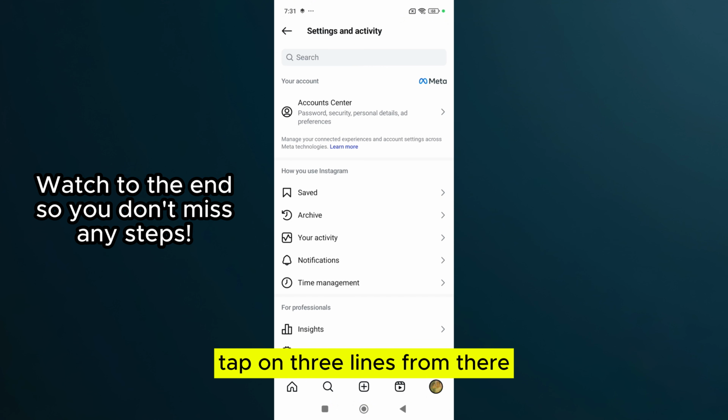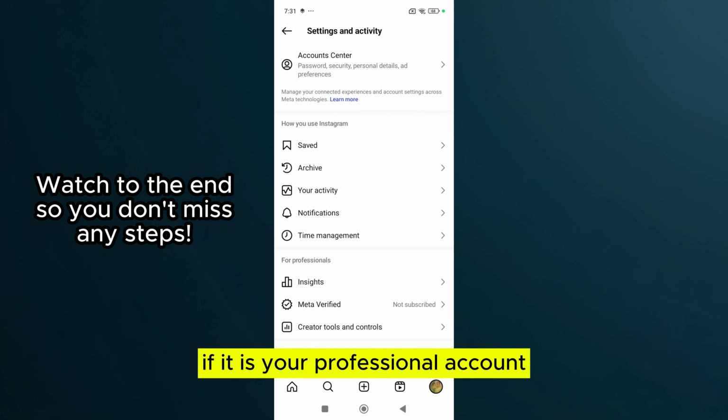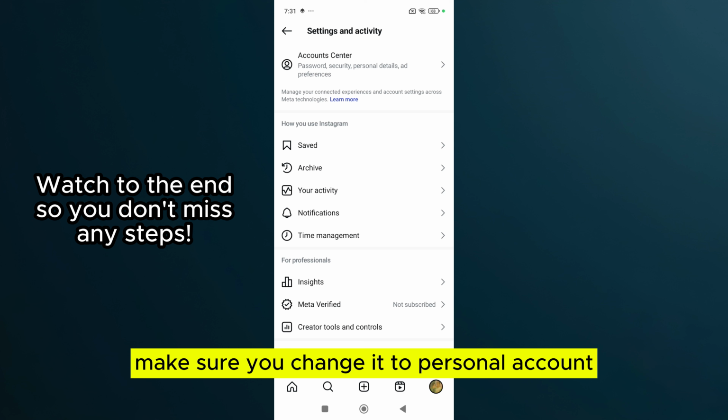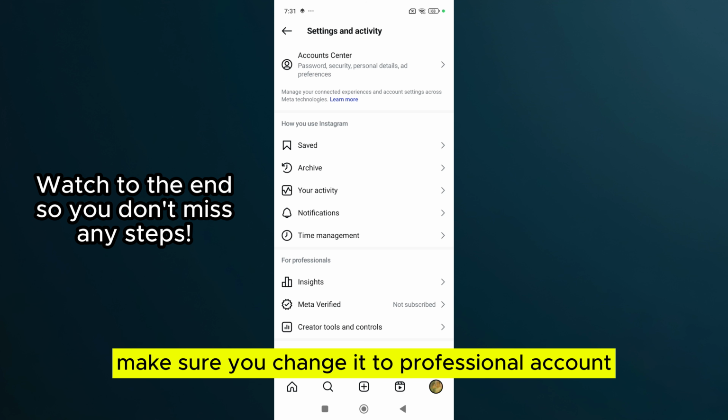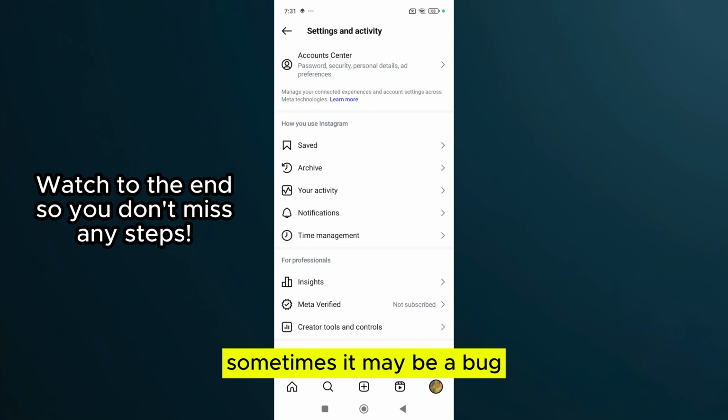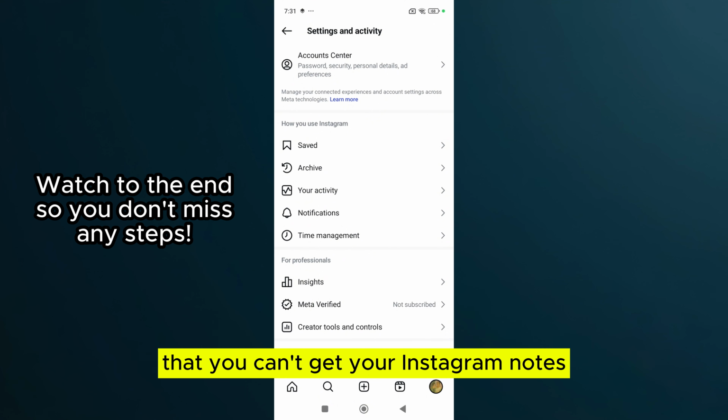From there, if it is a professional account, make sure you change it to a personal account. If it is a personal account, make sure you change it to a professional account. Sometimes it may be a bug that you can't get your Instagram notes.